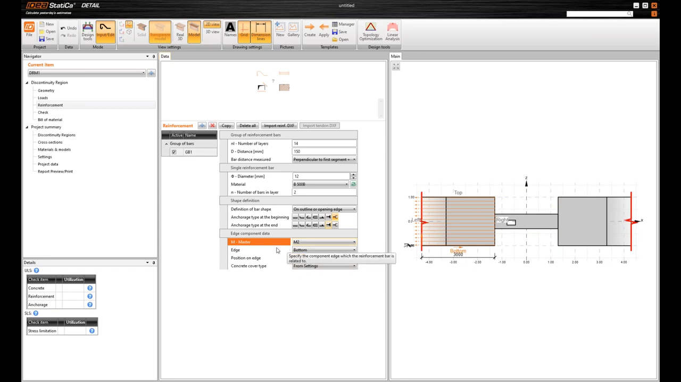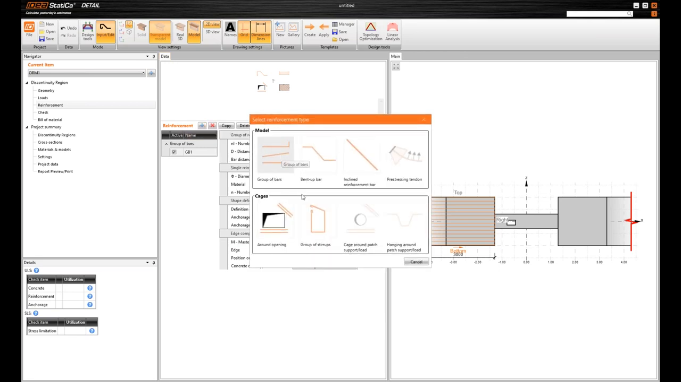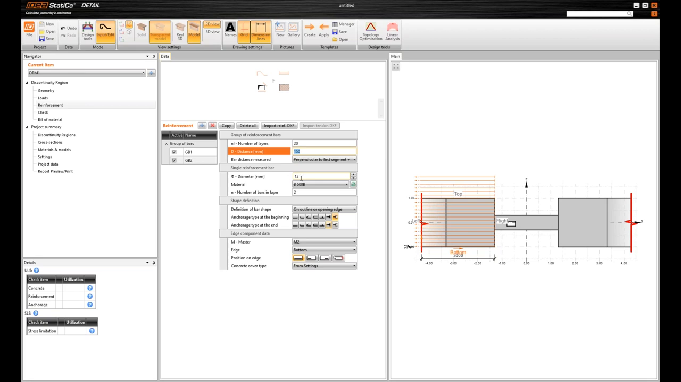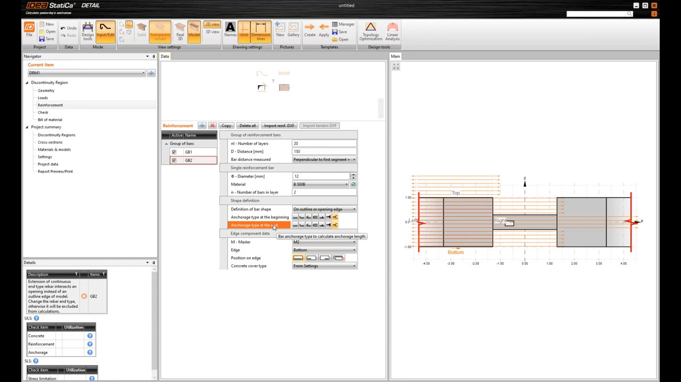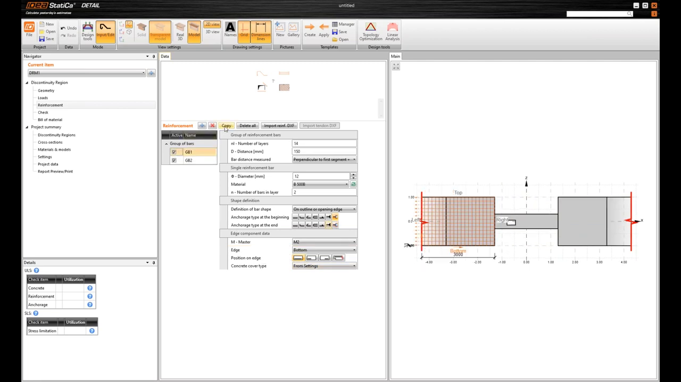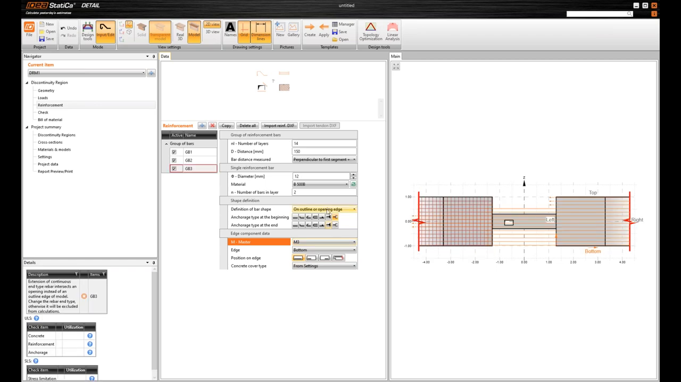So right now I'll set the vertical reinforcement. Once again, I'll select group of bars, and I'll change the number of layers to 20. Distance remains the same. And I'll set the anchorage type at the end as continuous as well. And the edge will be on the right. And that's it. So right now I can copy the reinforcement and set it to the other element.